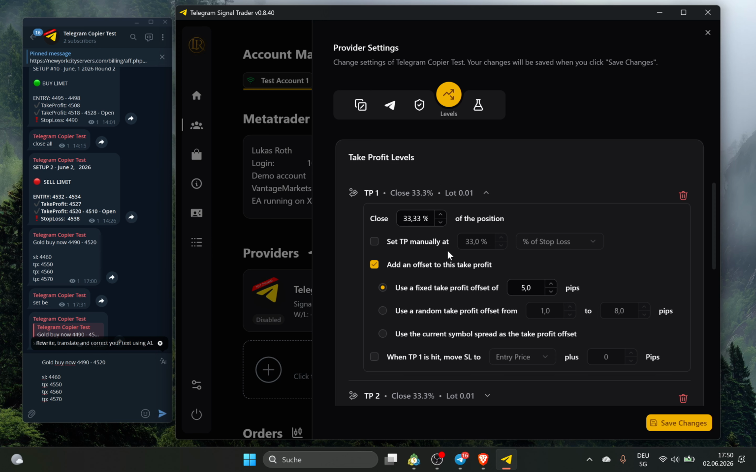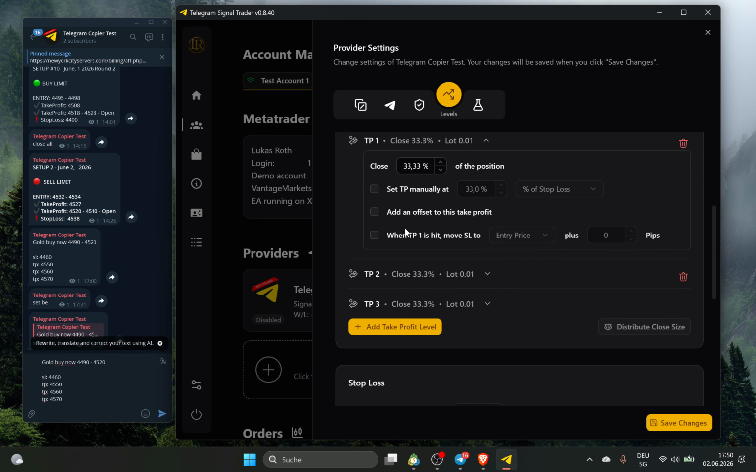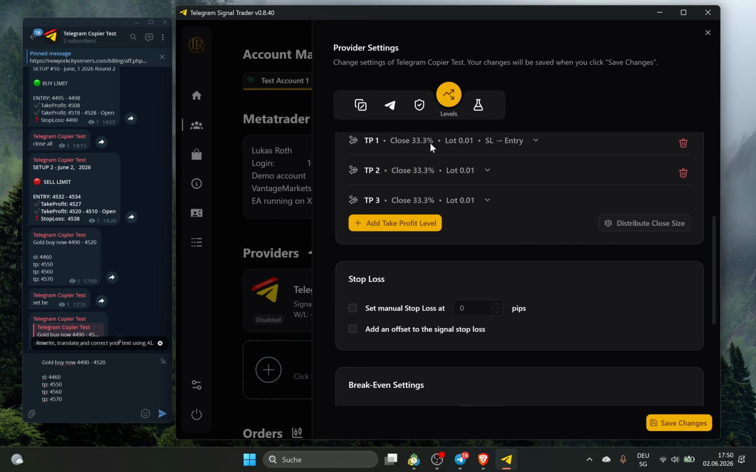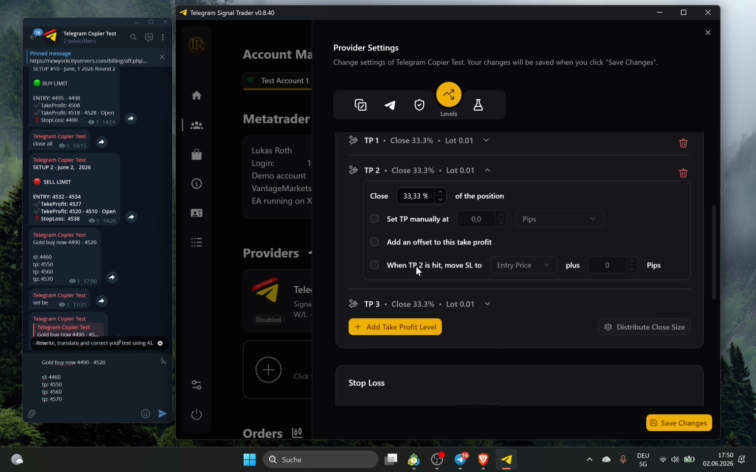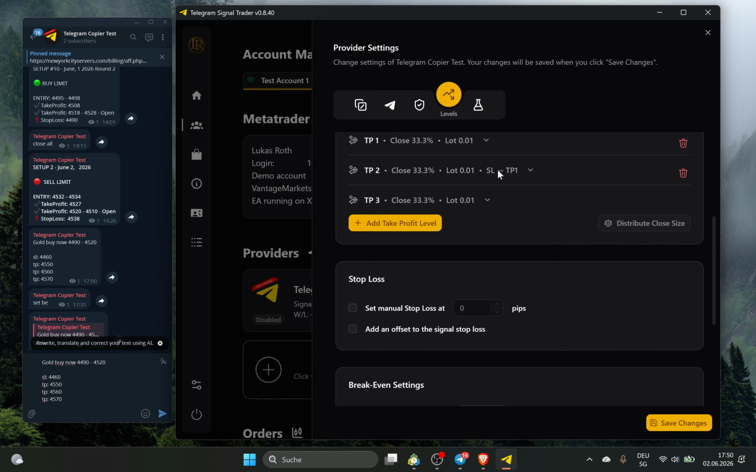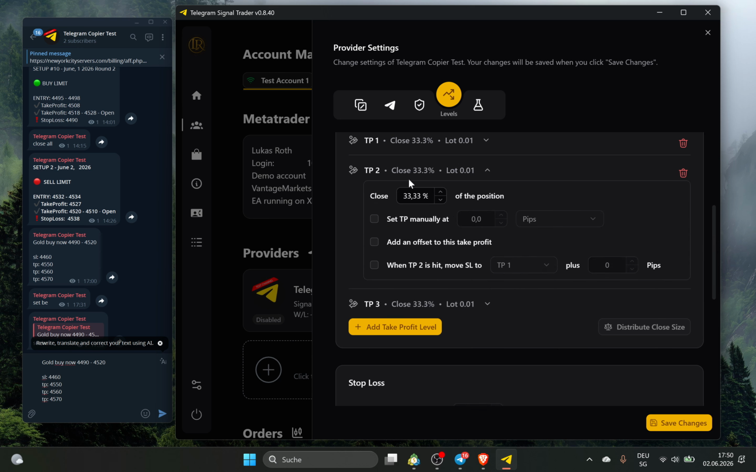Again, the same as in the entry, you can add an offset, and here you can define a strategy. So when take profit 1 is hit, move the stop loss to the entry. Or, yeah, we're now in the first one, and define an offset also. So entry plus 2 pips. But for example, here you can also say, move it to take profit 1. And you see also here what you have selected, but for now we don't need that.